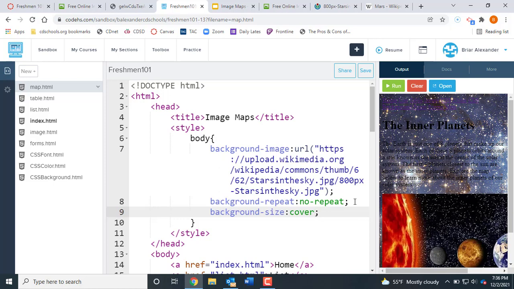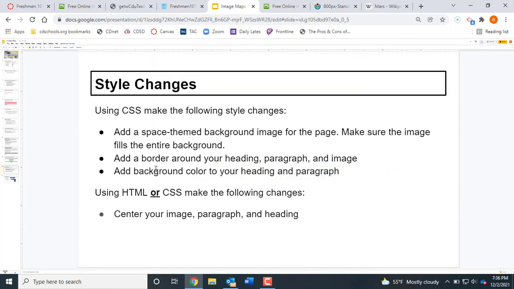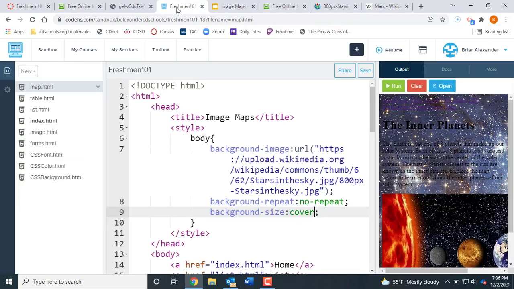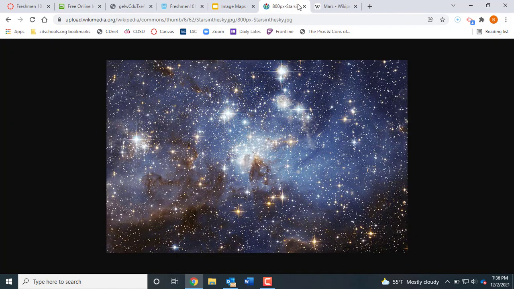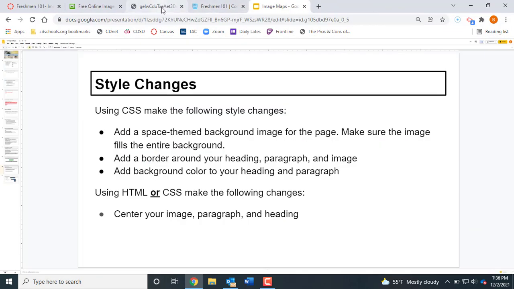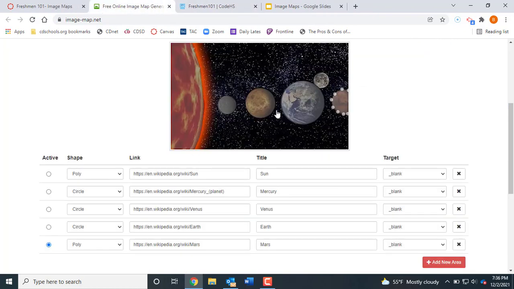All right, so let's go back to our directions. We need to add a border around our heading, our paragraph, and our image. We can easily do that really quick. Open up Freshmen101. I'm going to close some tabs now that we've got them all set up. Once you have your coding added to Freshmen101, you can close this, but make sure you don't close it before you have all of your hotspots completed. If you close it too early, you will lose your work and you'll have to start from the beginning.